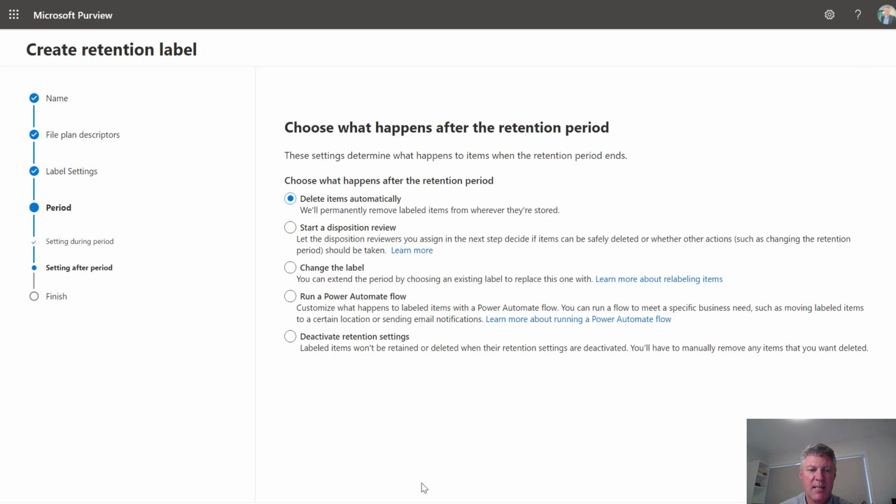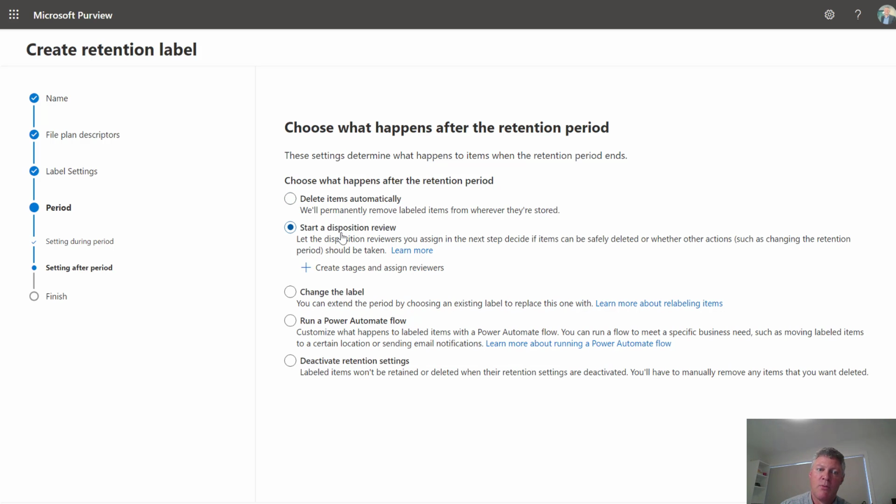Okay, so then we go next from here, and now we're going to determine what we do at the end of the period. So in this case, I'm going to use this option here, start a disposition review. What this does is at the end of the retention period, it's going to notify the person responsible for that set of documents and ask them to review the document and decide what to do at that point. So we'll choose this option.